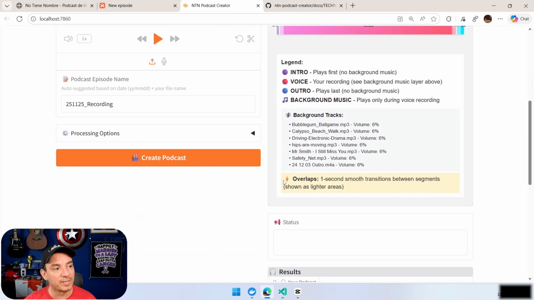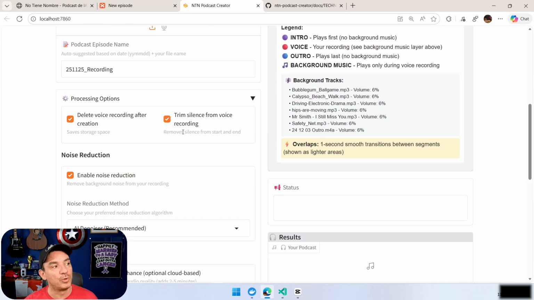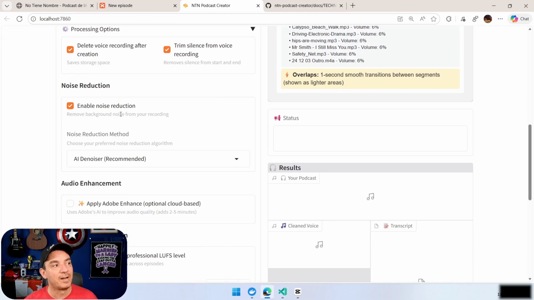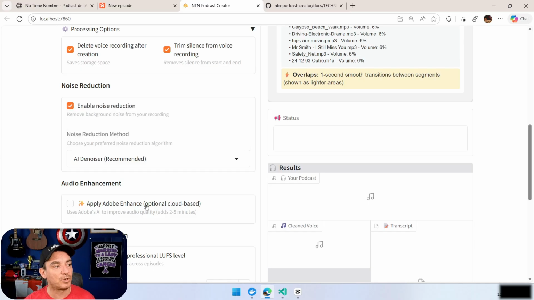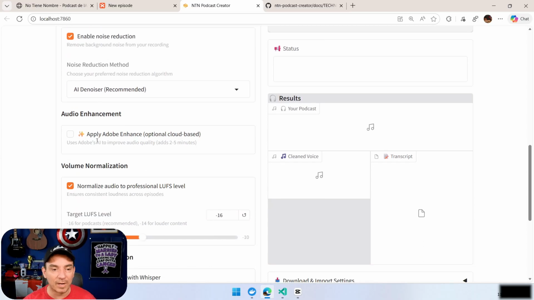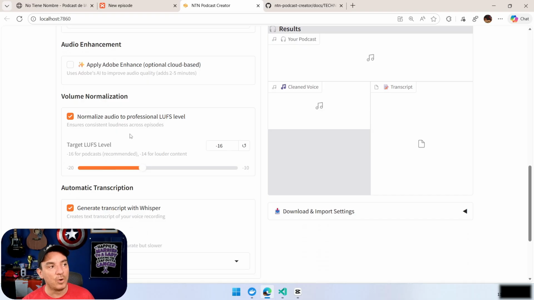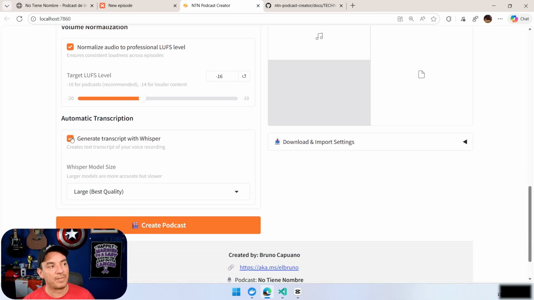With all of this, I have here some options to basically delete the voice when I upload this. I also apply some trimming at the beginning and at the end to remove the silence that I have there. And I can enable the noise reduction and I can choose what I want to use, AI denoiser or other options here. I can apply the Adobe one, not going to do that, apply the loop levels, and at the end, generate the transcription with Whisper.